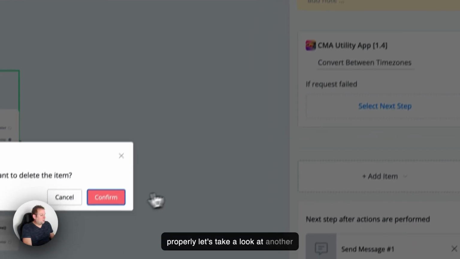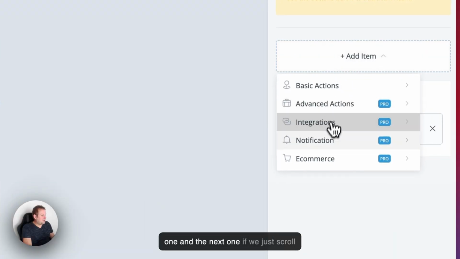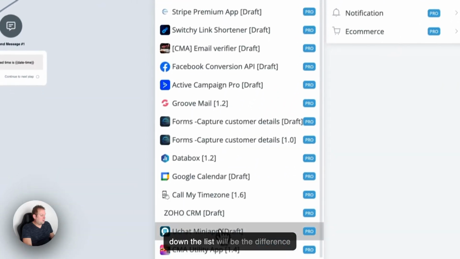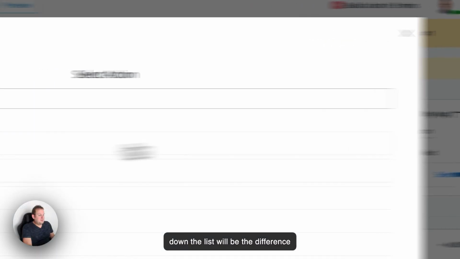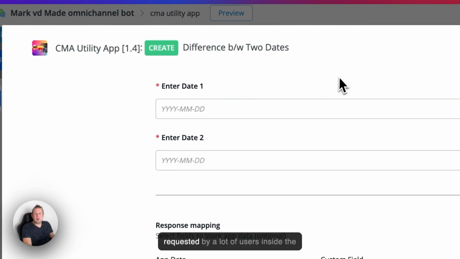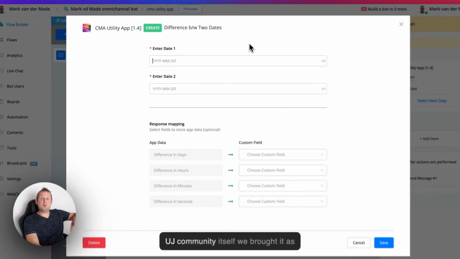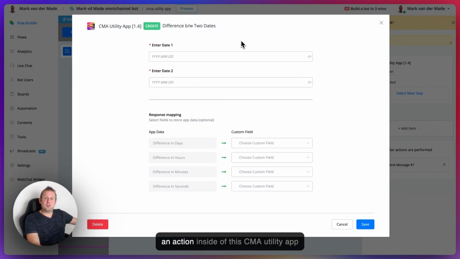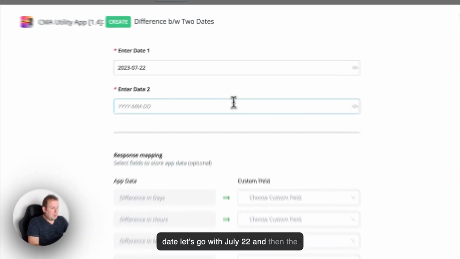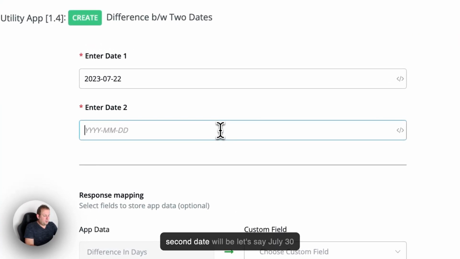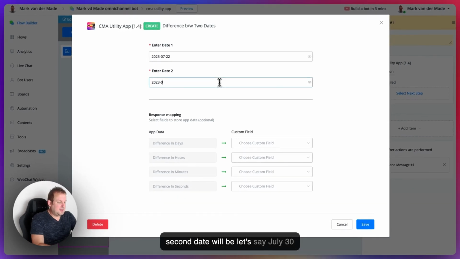Let's take a look at another one. And the next one, if we just scroll down the list, will be the difference between two dates. Also highly requested by a lot of users inside the UChat community itself. We brought it as an action inside of this CMA Utility app. So let's say we're going with a certain date. Let's go with July 22. And then the second date will be, let's say, July 30.